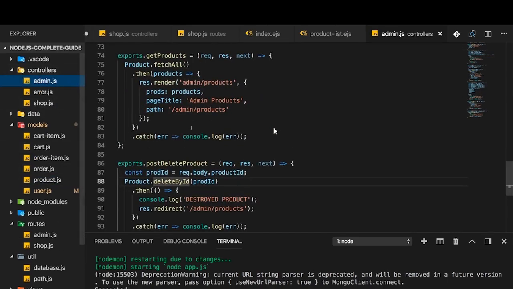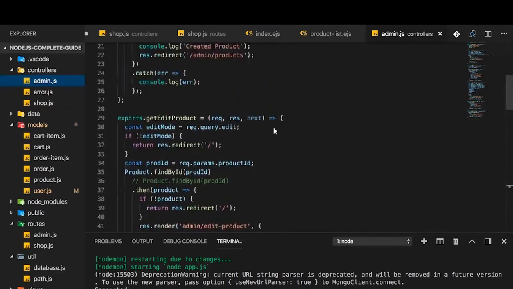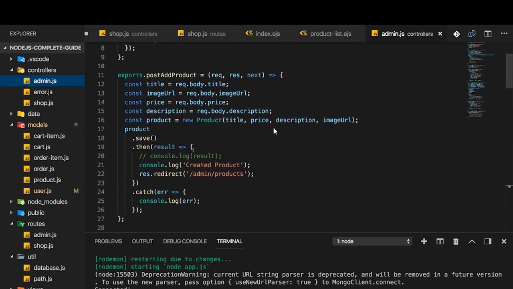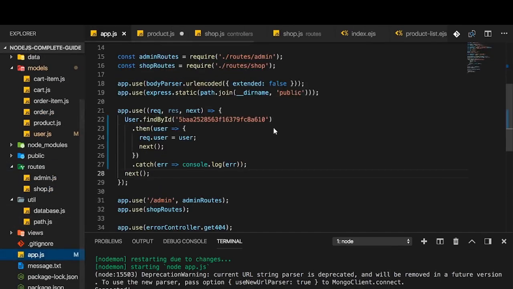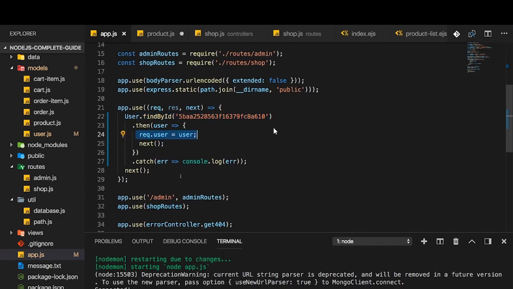Now we need to make sure that we do pass that user data when creating a product. So in the admin.js controller, when adding new products, here I want to pass null for the product ID because we don't have that when creating a new product. But for the user ID, I want to pass the ID of the user, which, as you know, we now store in our request. We do this in the app.js file, right? We have that middleware, which we set up in an earlier module, where we find that user and where I then store that user in our request.